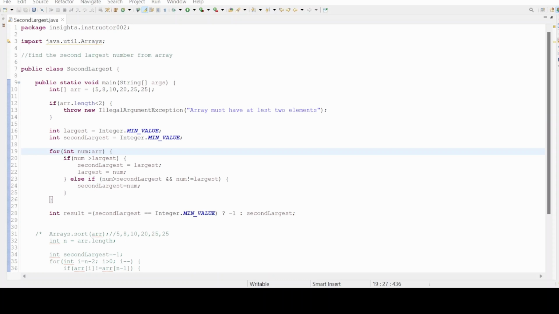Okay, so in that case, when should we go for streams and when should we go for a traditional for loop? Yeah, we can go for a traditional for loop whenever we have performance critical code.